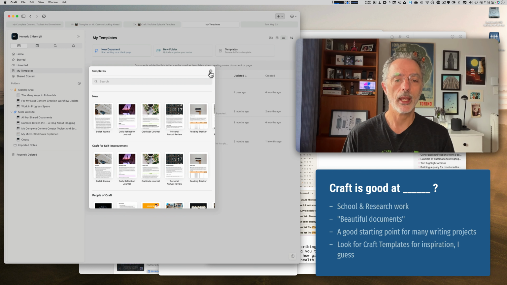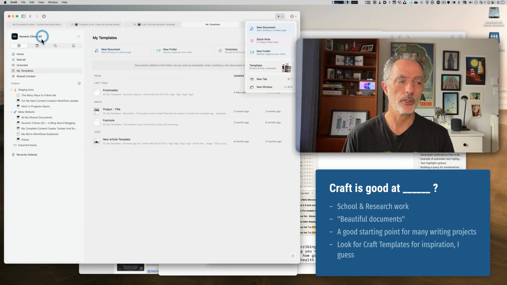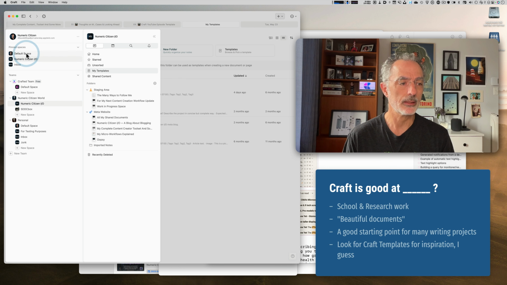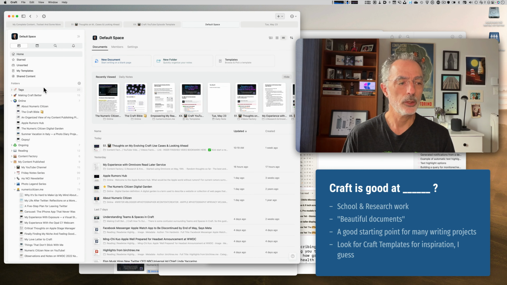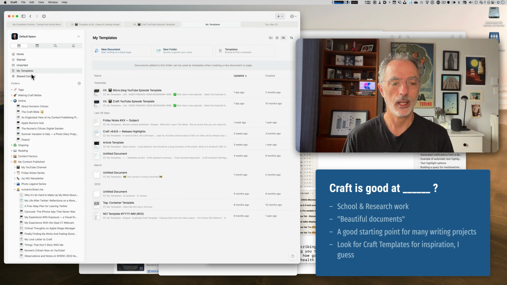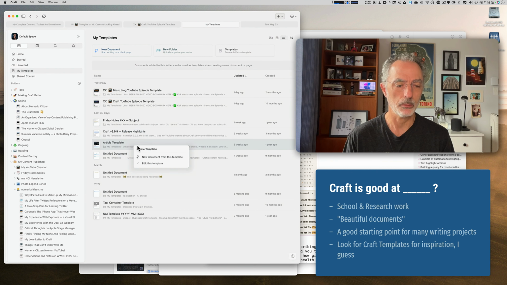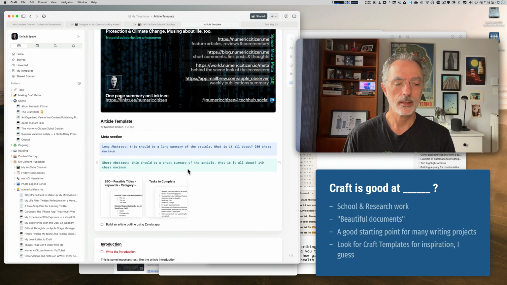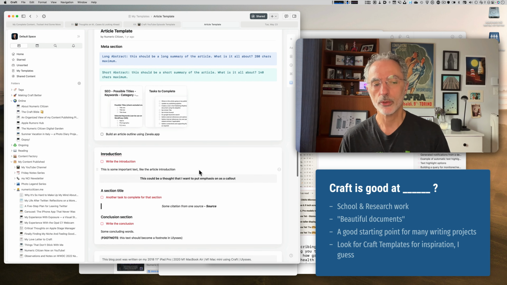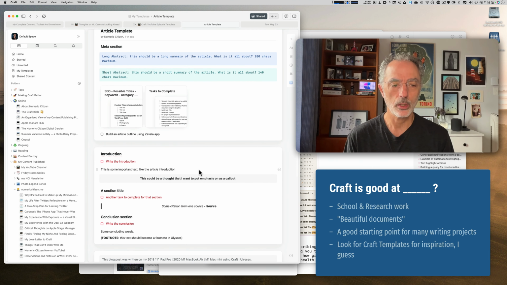I used to create a lot of templates. If I switch back to my default space here, I do have a lot of templates, and I used to use one which is called an article template, which is available here. If I double click on that, it's a template that I used to use for supporting my research work.